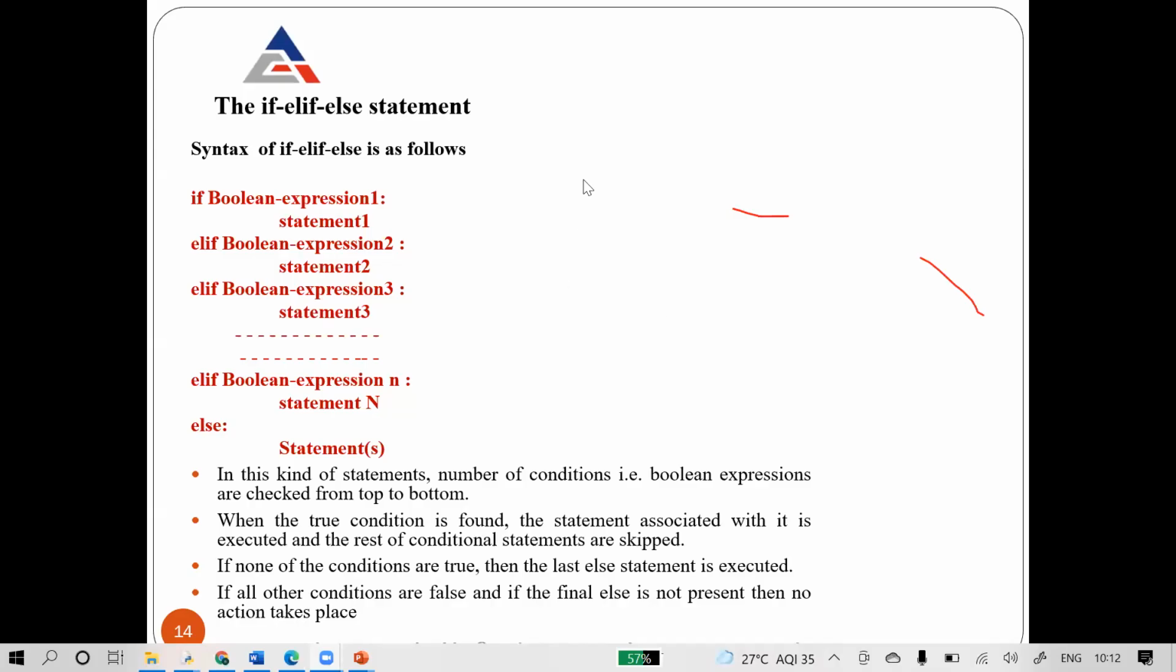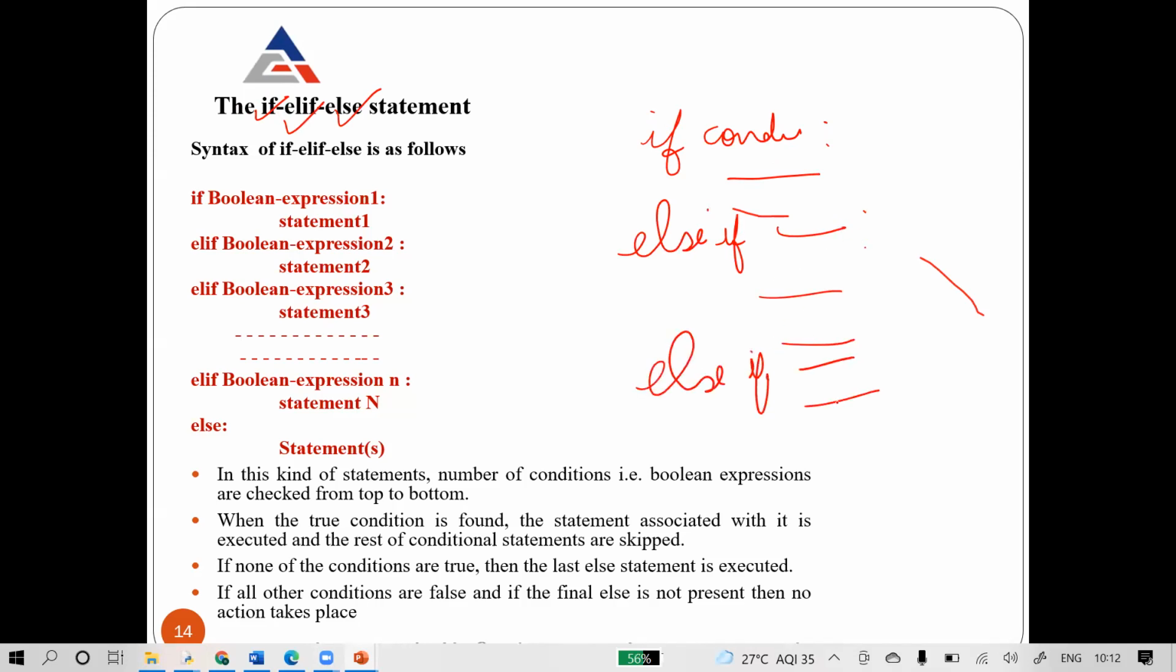Interesting. So the last one is the if, elif, else. I hope that you have done it already in C++. How do you do it in C++? If there is a condition, statements, else if there is one more condition, statements, else if there is one more condition, statements, and so on. But in case of Python, instead of writing else if, we write only elif, a short form.